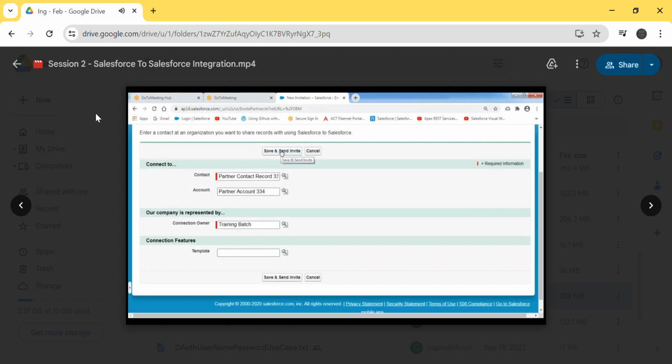As soon as you click on this button, an invitation request will be prepared. That means an invitation link will be prepared and sent to this particular consumer's email ID automatically. How will it identify the consumer? In the contact record we have prepared, in the email ID field, we have placed that consumer's email ID value. So it will send that invitation request to that email ID automatically.